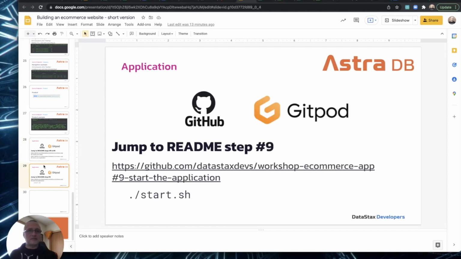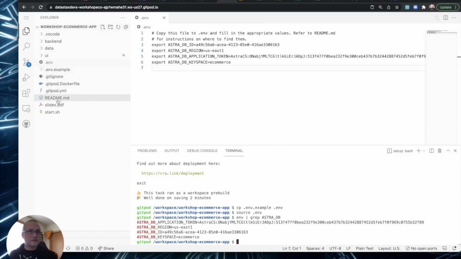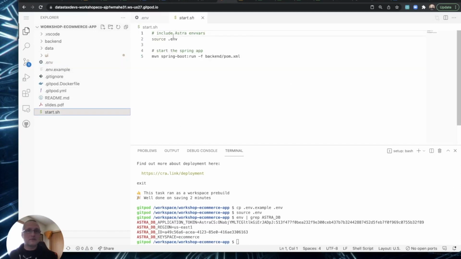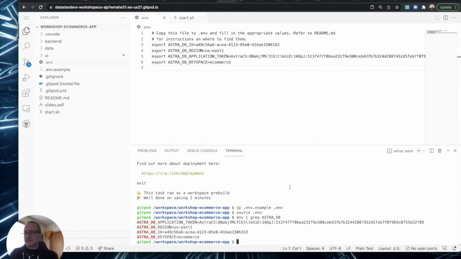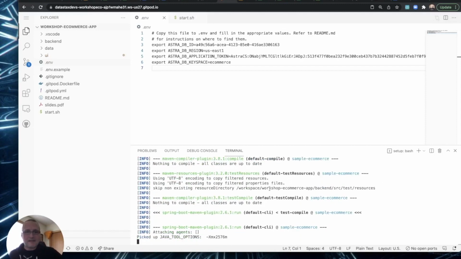Okay, and really, then we can jump all the way from step 6 to step 9, which is run the application. And all we really need to do is just basically hit the start.sh script, which if you look is right here. And really that already does the source .env, so really we don't need that step. But essentially this runs the website itself. So let's go ahead and do that. Just like that. And I can hit enter. Now let's watch it run.